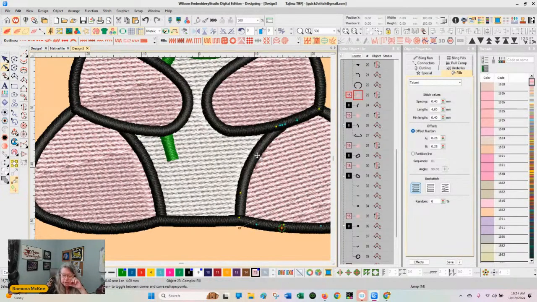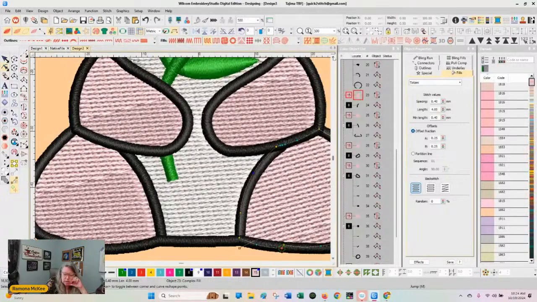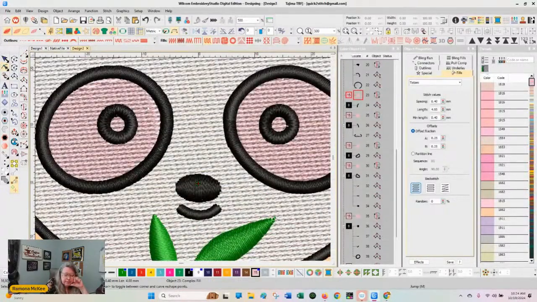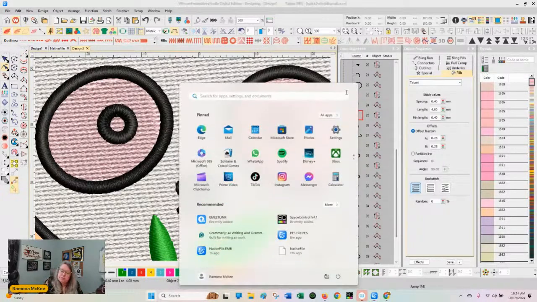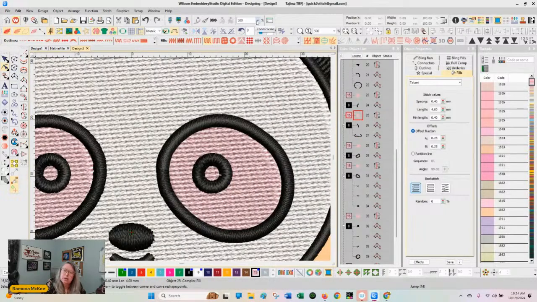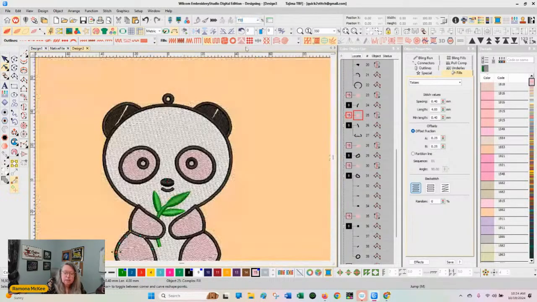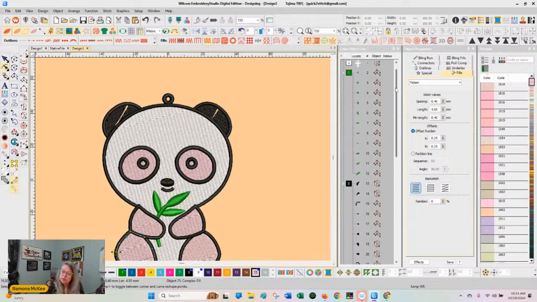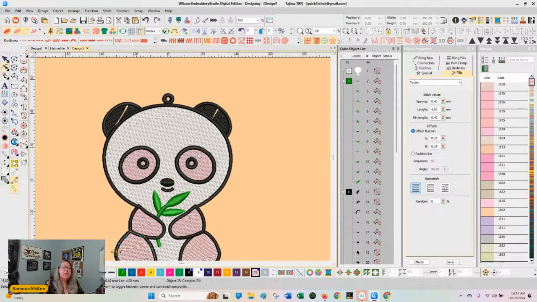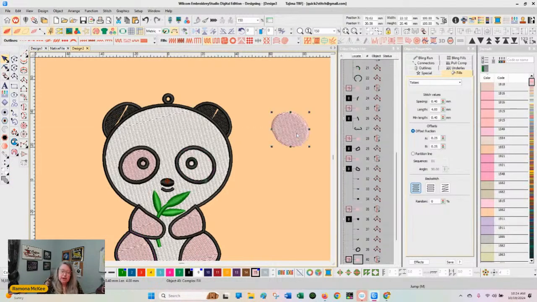We now have underlay. We want to make sure, whoops, you don't want that. Yeah, we still have the ears up here to do. But we're going to skip that for a moment because now we want to make sure that we cut out a void for the overlap. Right now we have a pink over the white.